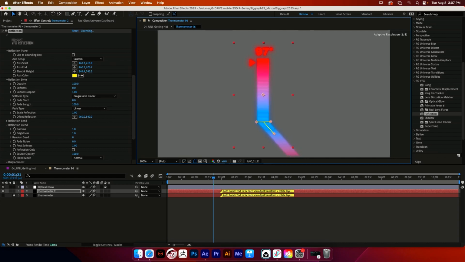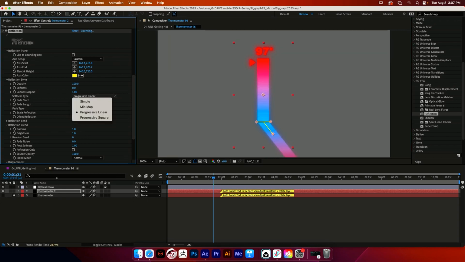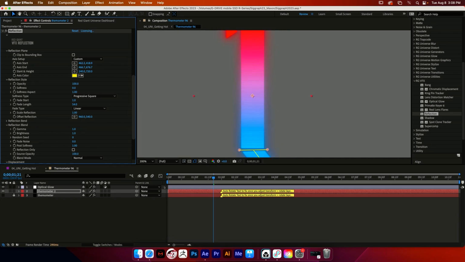So now I can adjust how that's displayed. Now you have progressive linear, and then you have progressive square. And this right here is a little bit more true to life. If I go here and I dial back this fade length, you'll start to see where the fade actually starts. And I'll just zoom in here a bit so you can see that.